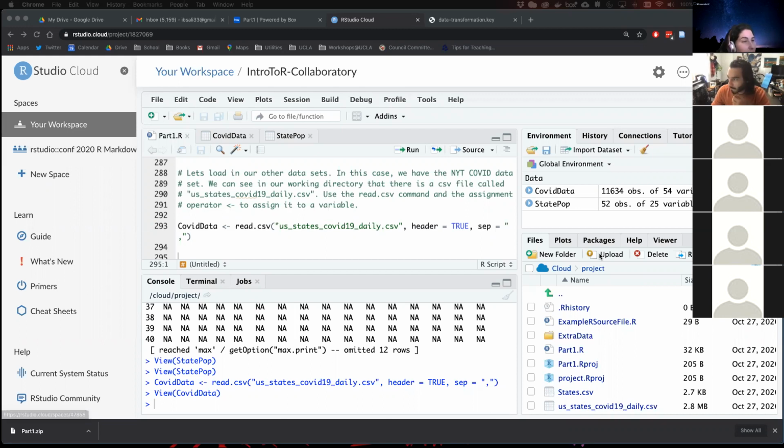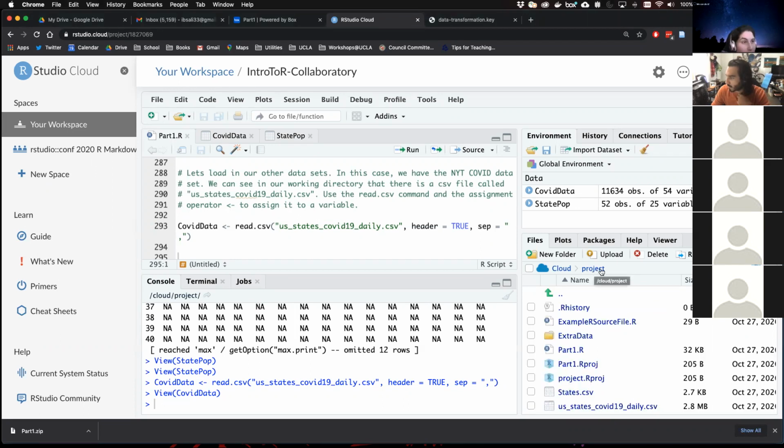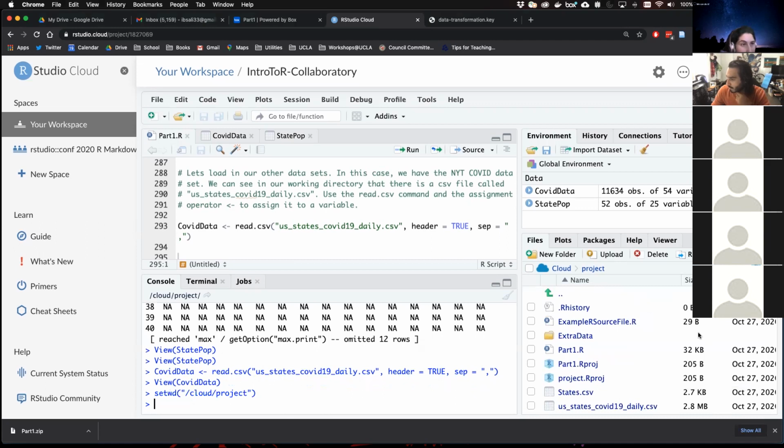I see just US.counties COVID data. Okay. So you are here. What you're going to want to do is go one level up, to the project folder, if you're in RStudio Cloud, and then hit this gear, and click set as working directory. That's going to set the correct directory. So now you're in the correct folder where all the other content is in.